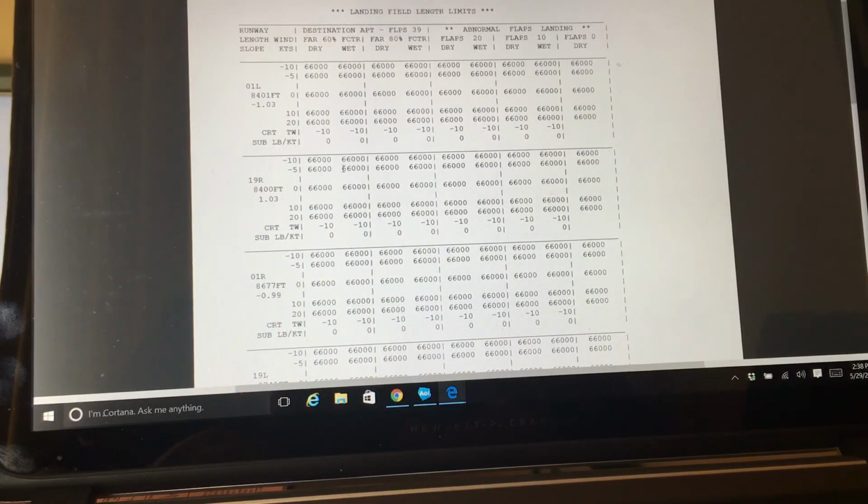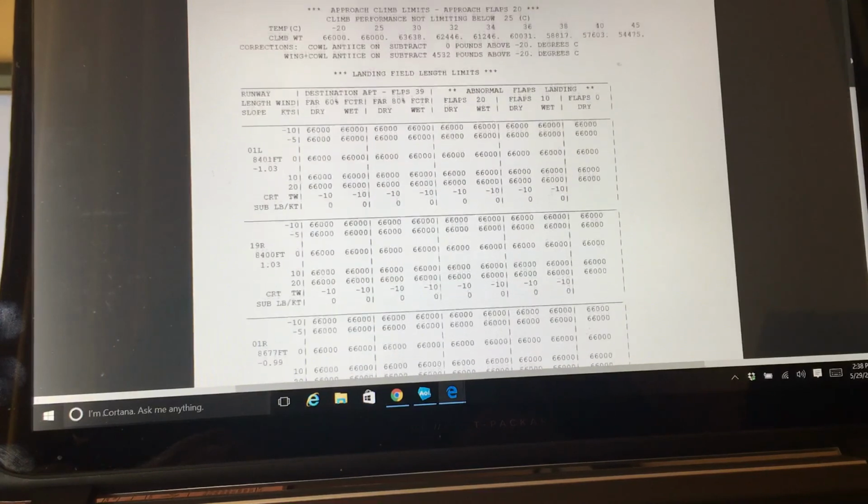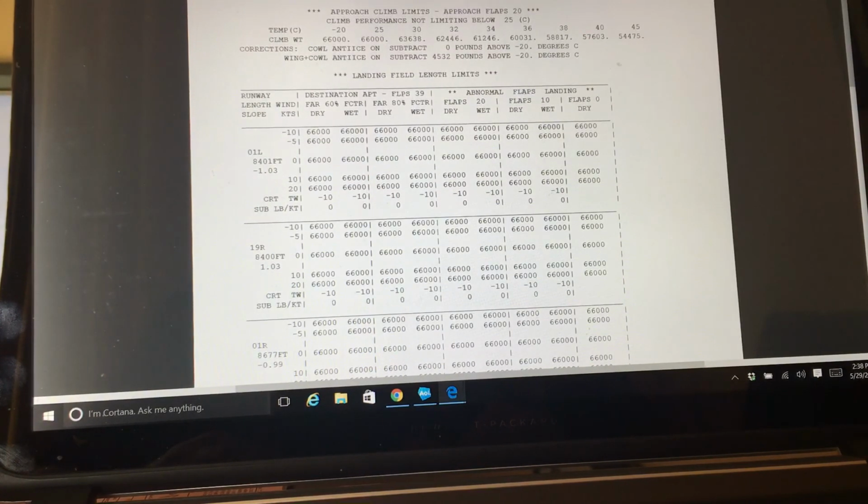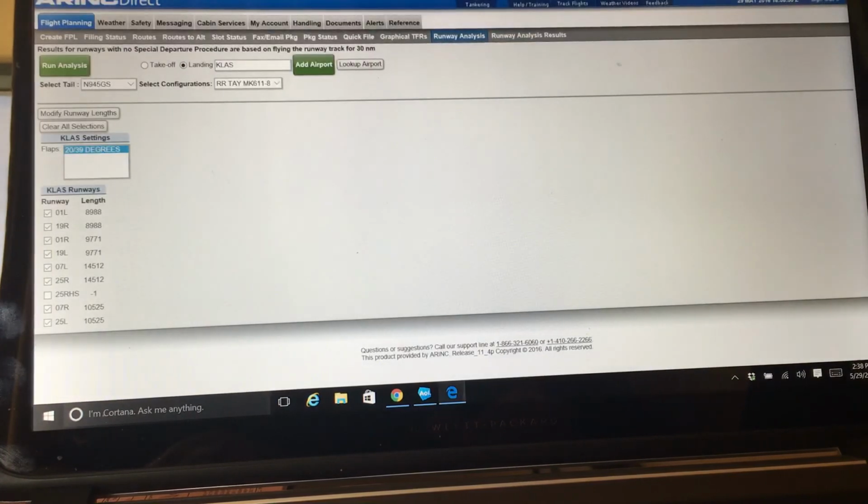But for planning purposes, I always like to know, can I get into a particular airport? We have other runways available, but in this case for runway 19 right, I've got 8,400 feet available. If I'm landing on a wet runway with a 5-knot tailwind, my maximum landing weight is 66,000 pounds, which is the maximum landing weight allowed on the G4. And if you remember earlier, I believe we're going to land at 52,000 pounds. So we're going to be far below the maximum landing weight. But anyway, I look at the takeoff and the landing runway analysis for every airport and every time I fly. And that is it. That is how you do a flight plan using Arinc.